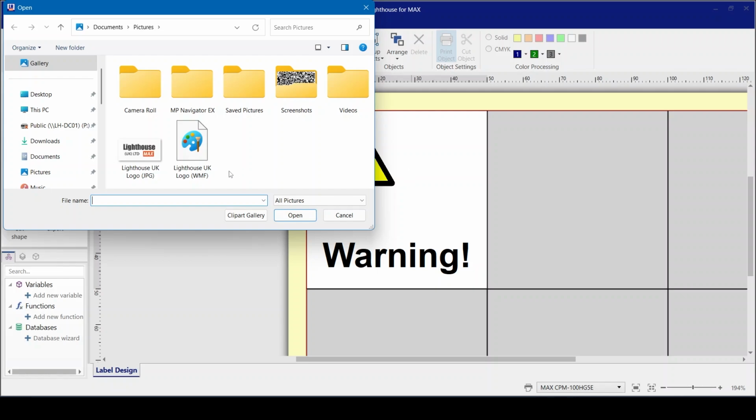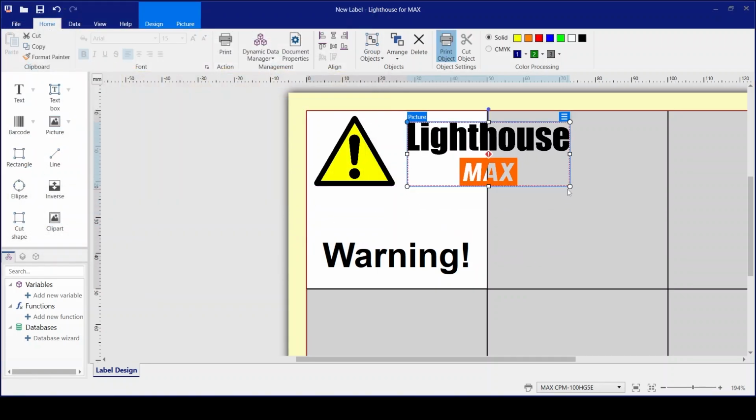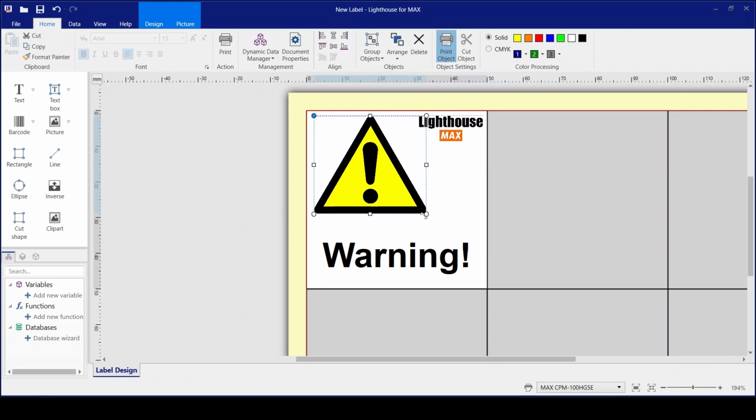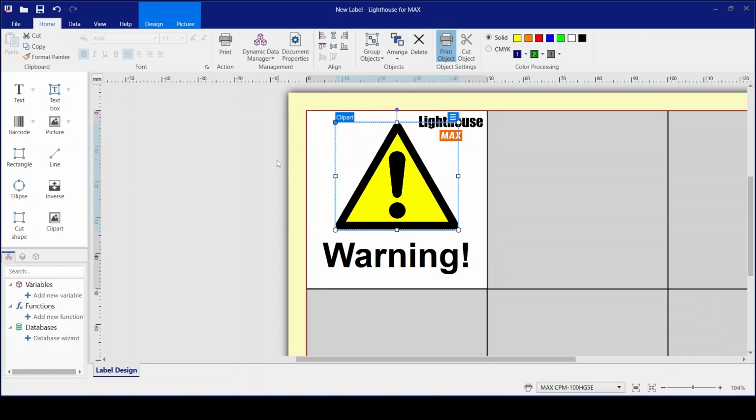In this instance, I'm going to introduce the Lighthouse logo as a WMF, so a Windows Metafile image. So click what you want to use, press open, and it's then introduced into the label file where you can resize and move around as required. So once you have your imagery inside your label files, as mentioned, you might want to also pop a QR code, a barcode onto your labels as well.